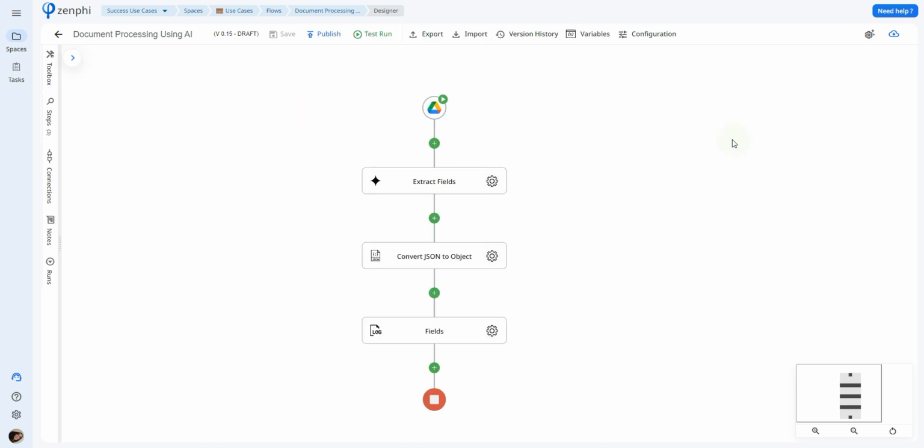As you can see, it can be very simple to be able to implement Gemini into your existing Zenphi flows.